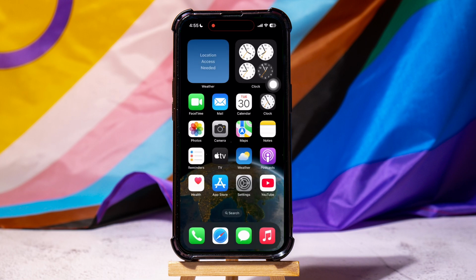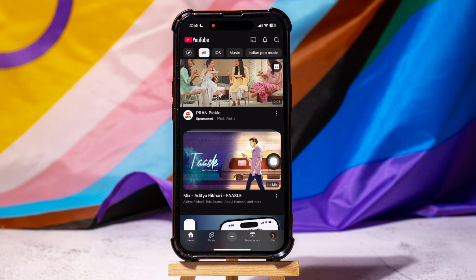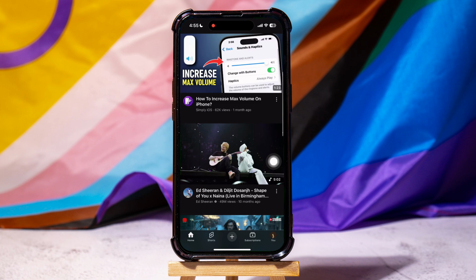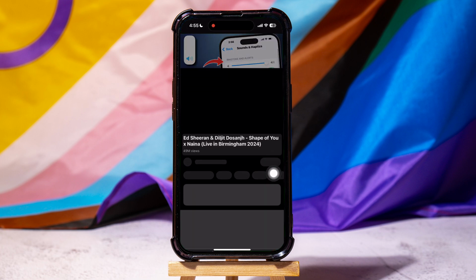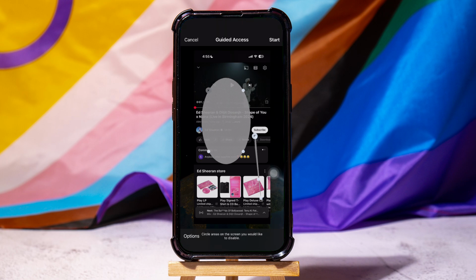Now, go back and open up the YouTube application. You are now in the YouTube homepage. From here, scroll down and open any video that you like. And then, triple-click the side button to start Guided Access.